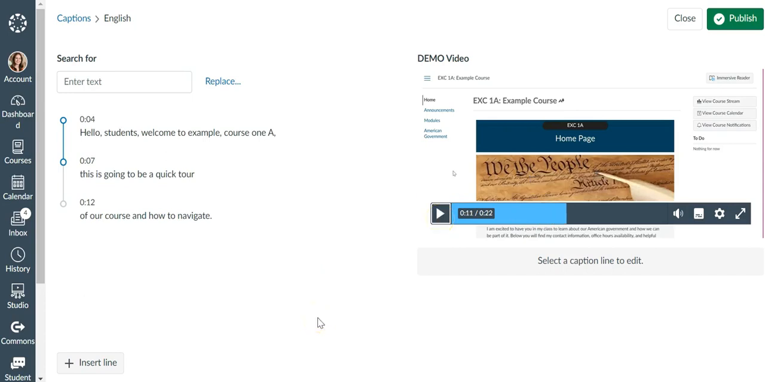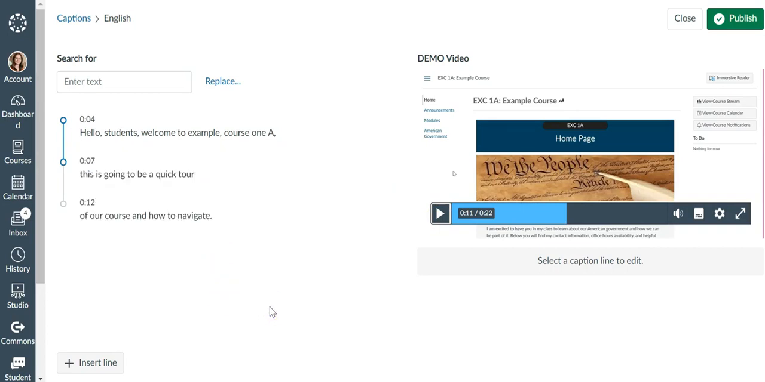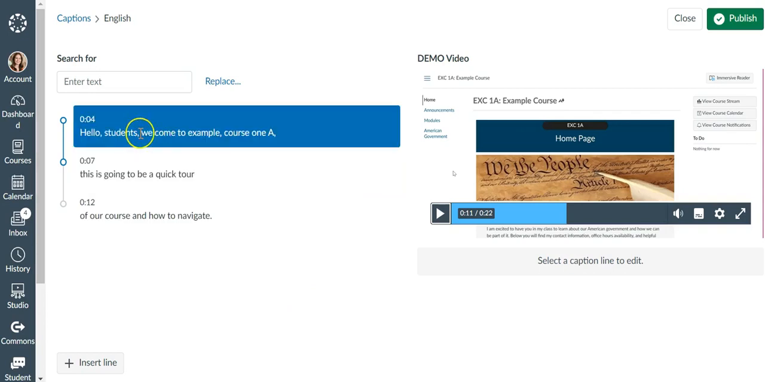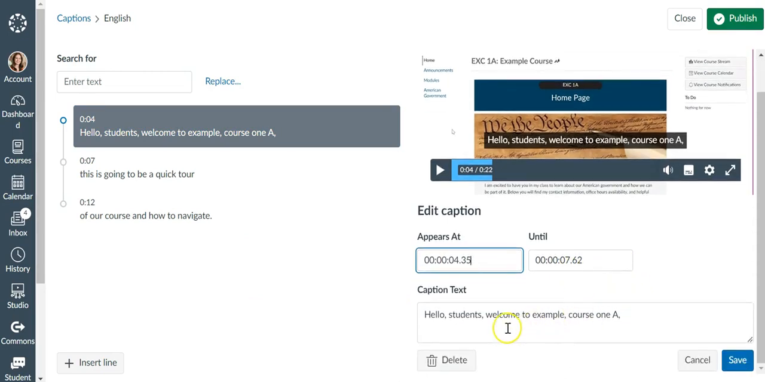Another option for editing the captions in your video is to scroll through your transcript looking for any errors. To make changes to any specific line, whether you heard an error or visually found an error by reading, you can go ahead and click on that line. Now the transcript editor on the right allows you to make changes to that specific line or lines at the timestamp. So you'll type in your edits and press save.